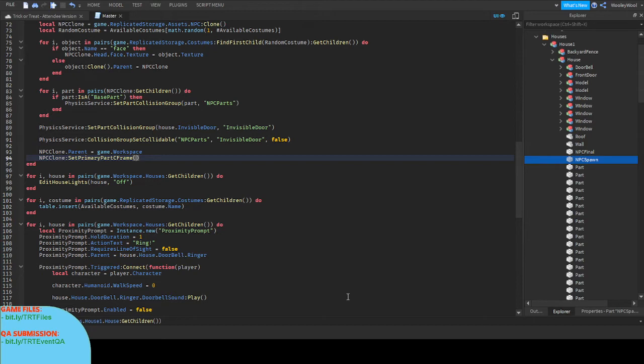And what we're going to do is inside this little parentheses, we're going to do house.house, and we're going to call the NPC spawn. So a C-frame is short for coordinate frame. What it's going to do is allow the programmer to position specific parts in specific areas. So we're going to position the NPC to the spawn that's invisible, behind the door, so that the NPC is just standing there.